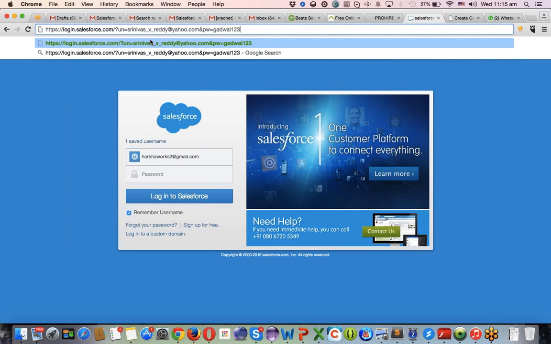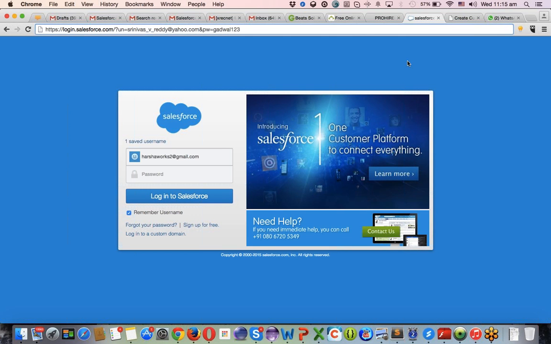What I'm doing technically is, as a developer, I know what parameters I have to pass to log into Salesforce. I'm passing un equal to Srinivas, this is the username, and pw equal to password. This is how you generally pass parameters with URLs. After the question mark you can see the URL parameters. Before the question mark, this is the root URL. After that, these are parameters. There are two parameters in this current URL.